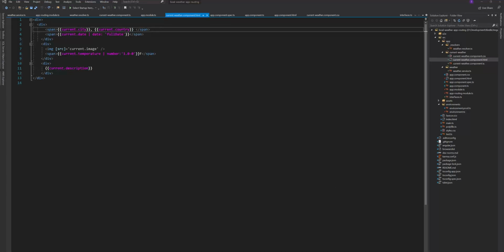So last, we're going to talk about a resolver. It basically just acts as a data provider or a service. It gets executed before a component is loaded. So it'll fetch your data, then it will load your component. So let's go ahead and take a look at our resolver.